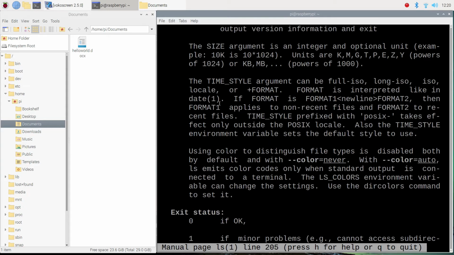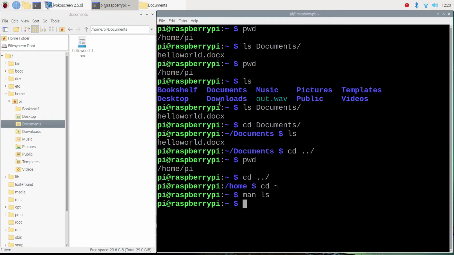Now, it has multiple pages. I can press H for help or Q to quit. So I want to quit the manual now. So I'm gonna press Q. So it quits instantly. Now, I think we have covered a good series of basic commands.